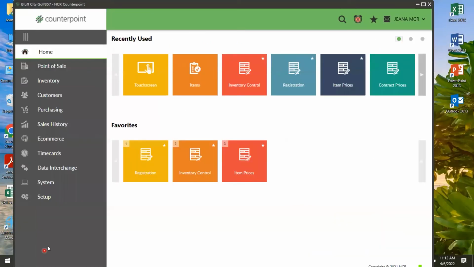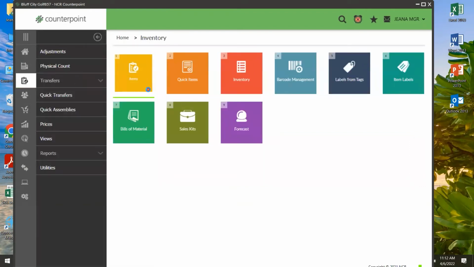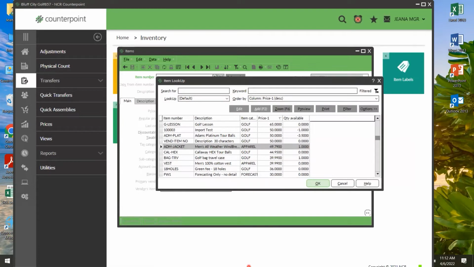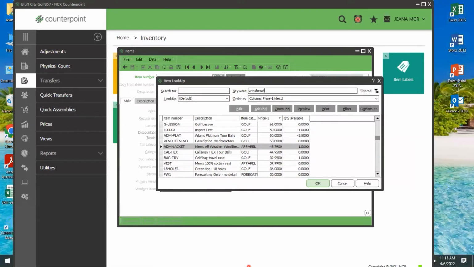So I hear this all the time. I've got a gridded item, but I sell my extra larges for more because they cost me more. So with advanced pricing, you can set a higher price on those larger sizes. So I'm going to go into inventory items and I'm going to find a windbreaker when I get in here. So it's going to look up and I'll say, find me a windbreaker.